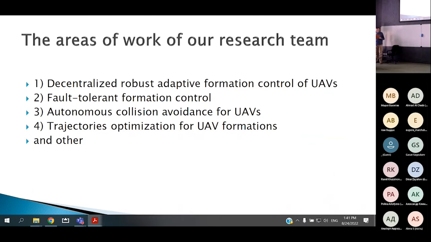First of all, I would like to talk about what our small research group does. We are currently working on a joint scientific project with Korea Aerospace University from South Korea. This project is about decentralized control of unmanned aerial vehicle formations. What we are doing now: decentralized, robust, adaptive formation control of UAVs, fault-tolerant formation control, autonomous collision avoidance for UAVs, and trajectory optimization for UAV formations.